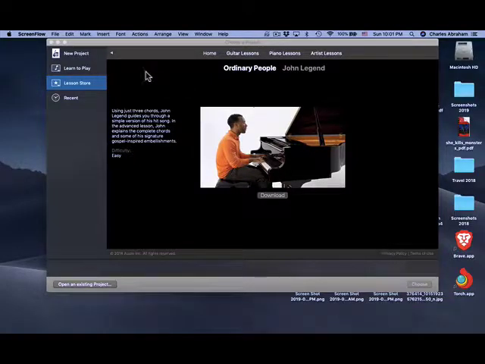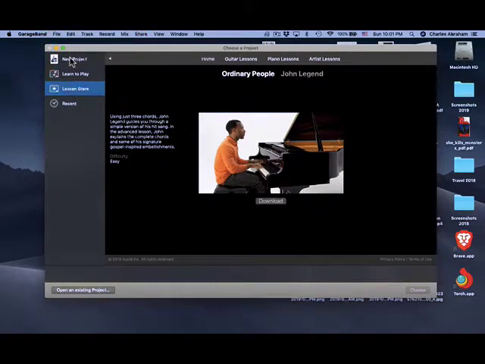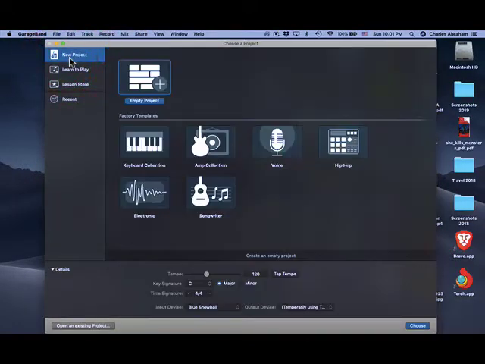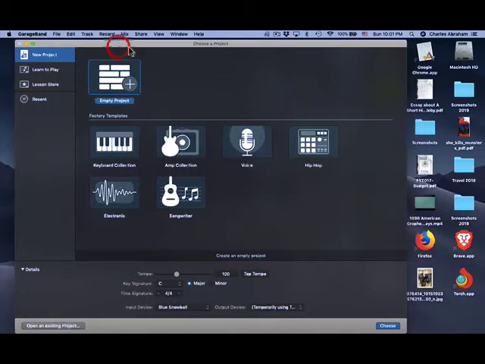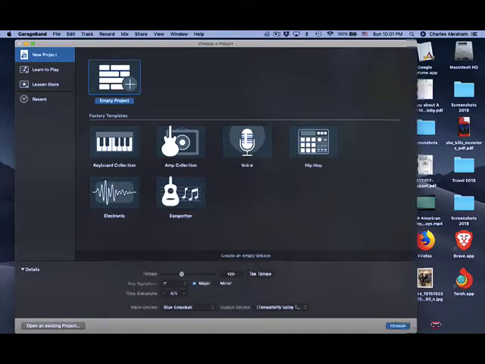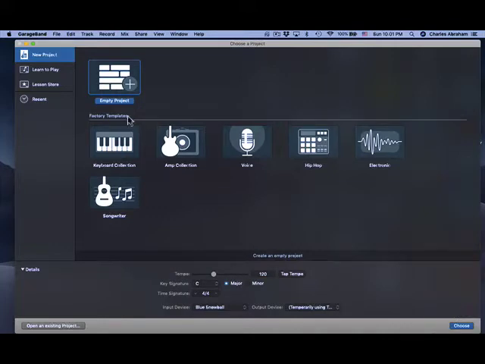And from John Legend, we're going on into the next phase of GarageBand. And to do that, we're going to click New Project right here. And you'll see that there are several options. There is, of course, the empty project. Then there's the keyboard collection, the amp collection, the voice, the hip hop, the electronic, and the songwriter. We'll go into some of those a little later on. First, we're just going to start with empty project, which you can click.